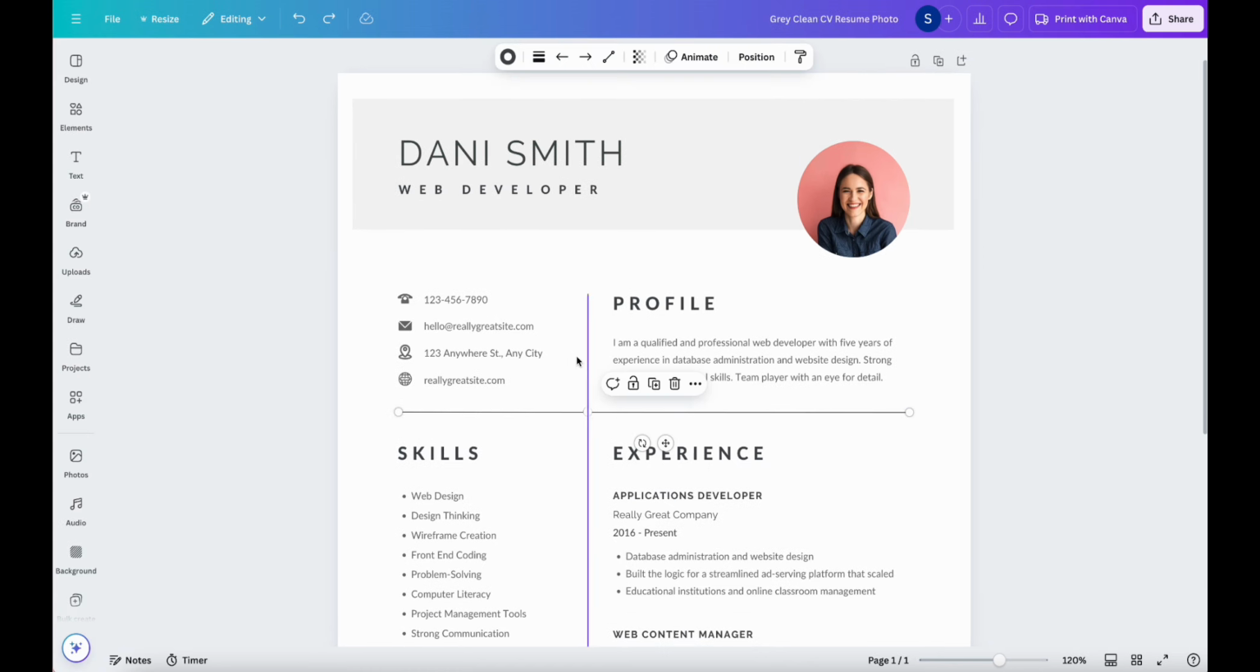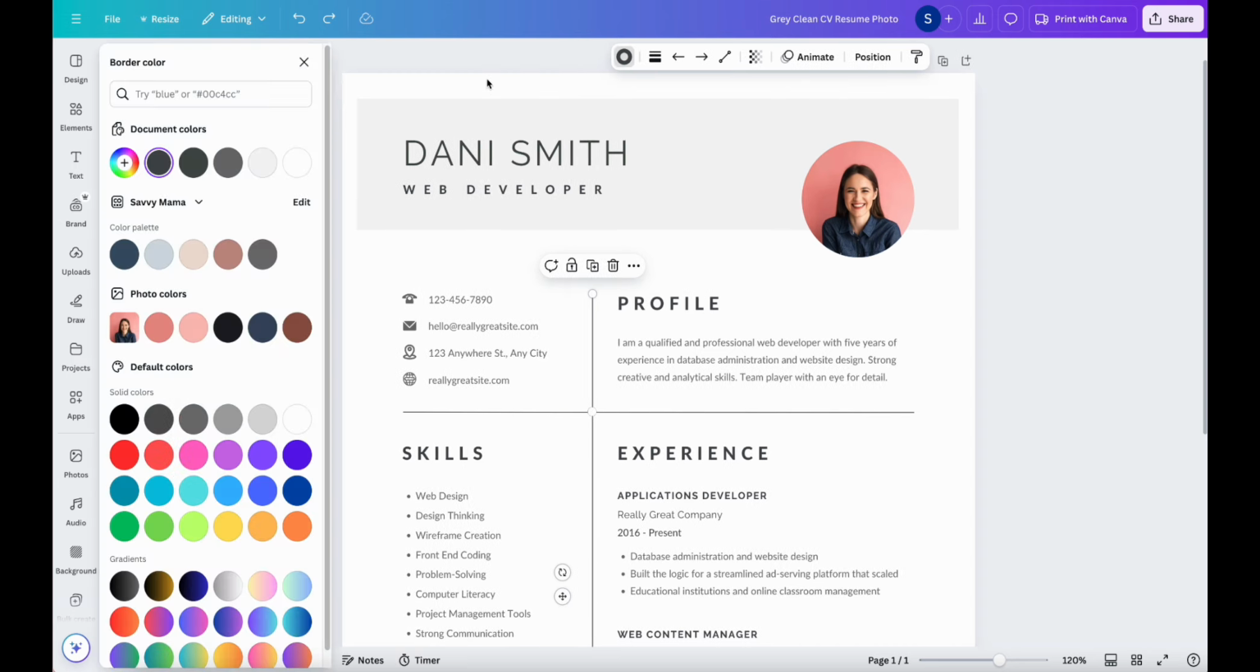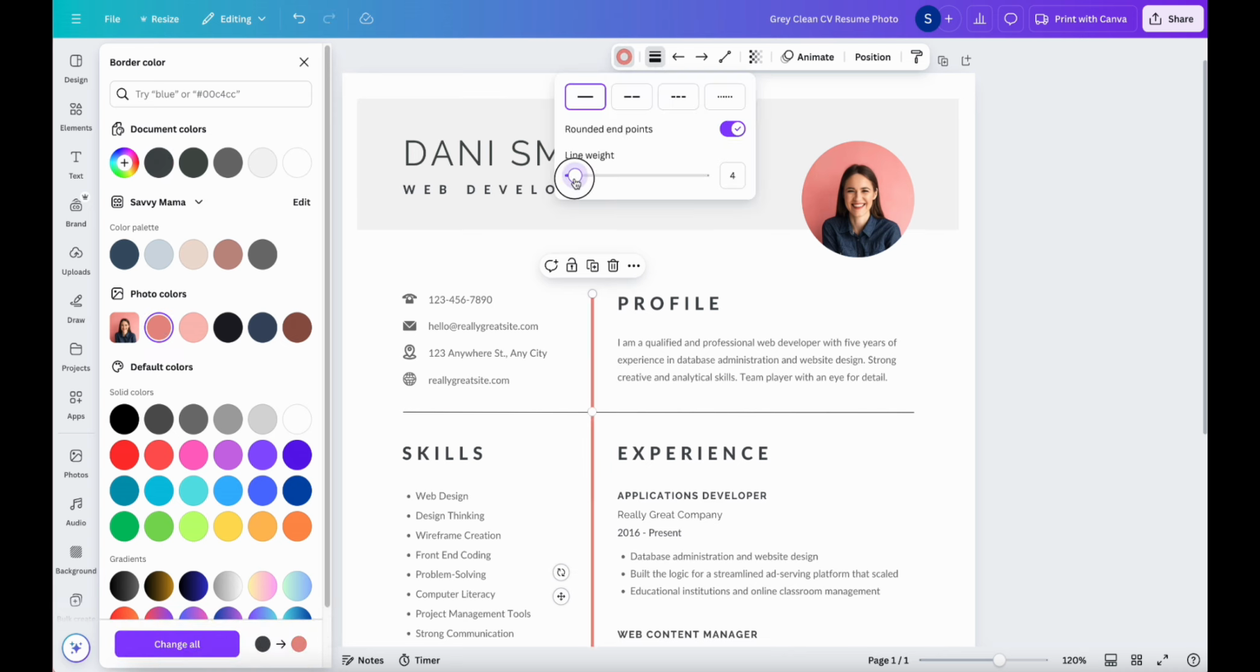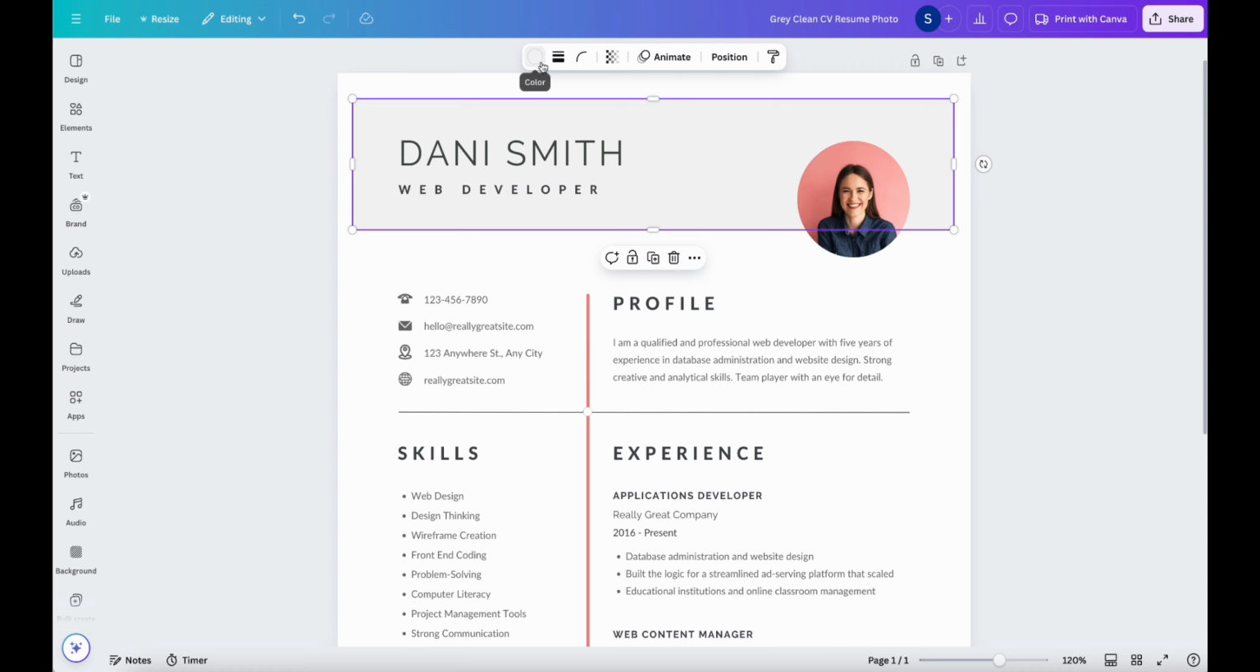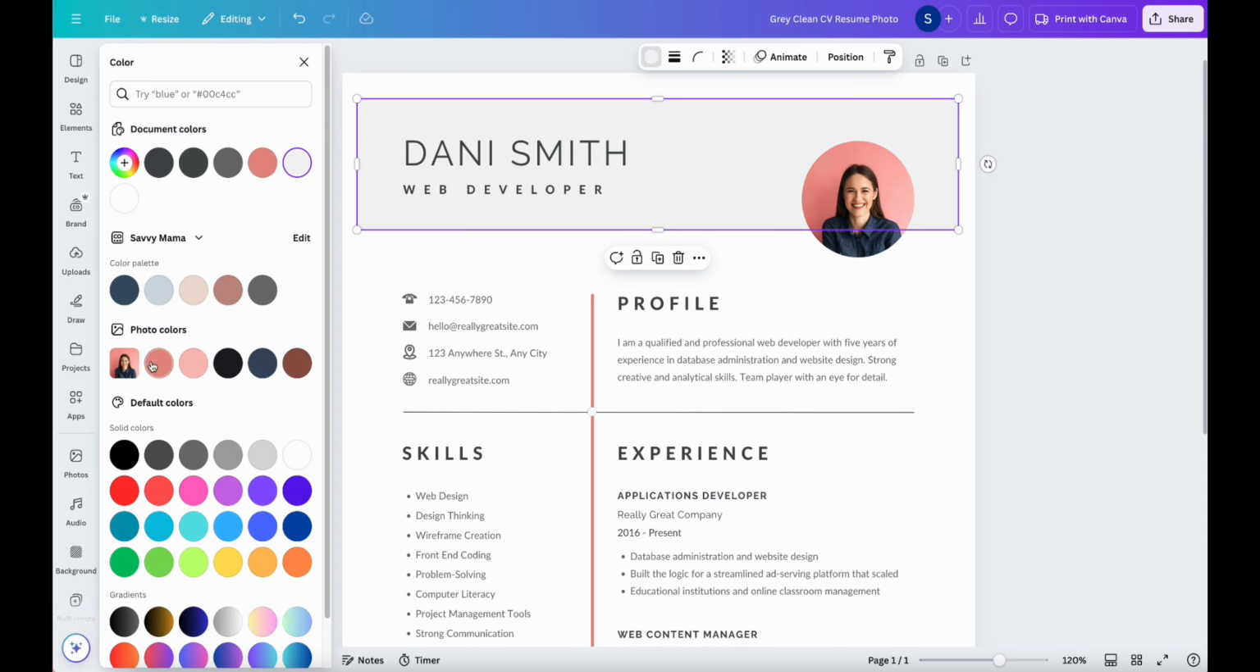Now, if your template includes design elements like mine does, like lines or shapes, all you have to do is select them and you can easily customize them. You can change their color, you can change the thickness of the line, and you can change the line type. And for shapes and elements like this, it's the same thing. It brings up your menu and you can easily customize it just by clicking. You can also adjust your transparency as well.